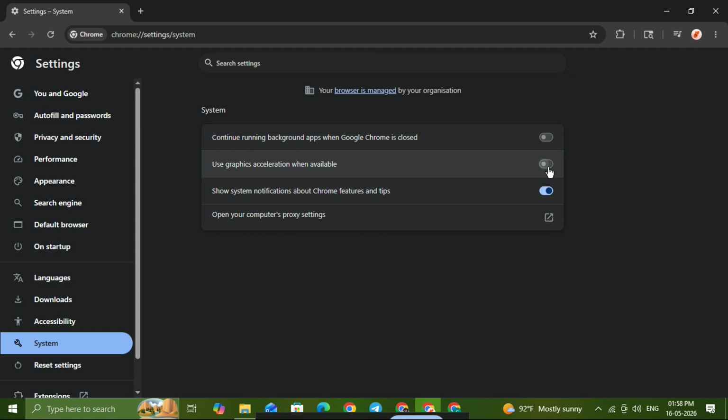After you change the setting, Chrome will prompt you to relaunch. Click Relaunch so the browser can restart and apply the change properly. This step is important because the new setting will not fully take effect until Chrome restarts. Once Chrome opens again, your graphics acceleration setting will be updated and ready to use. And that's it. You now know how to enable or disable graphics acceleration in Google Chrome.